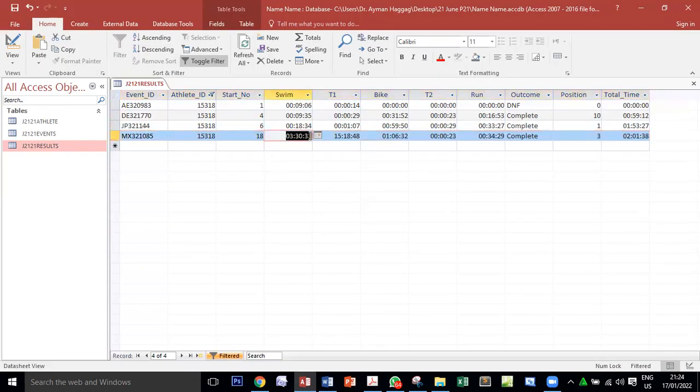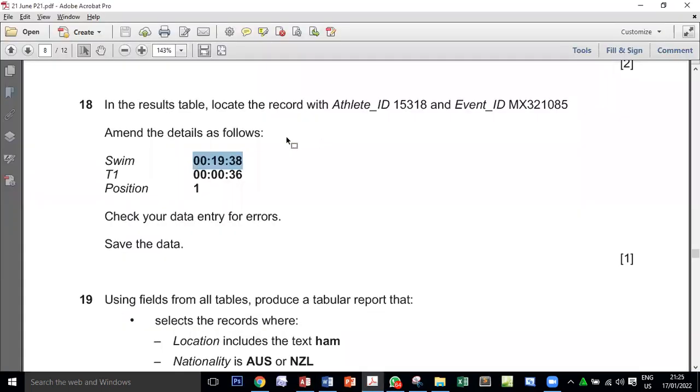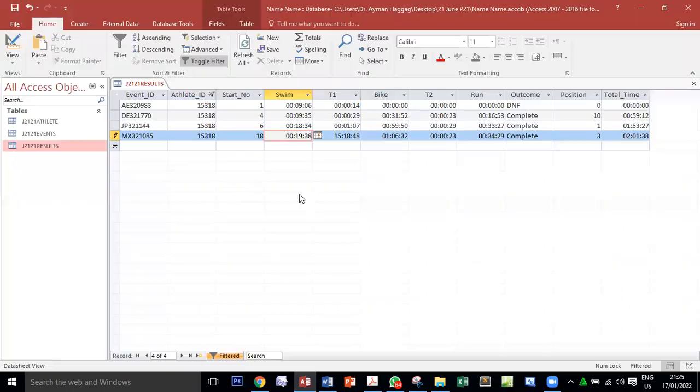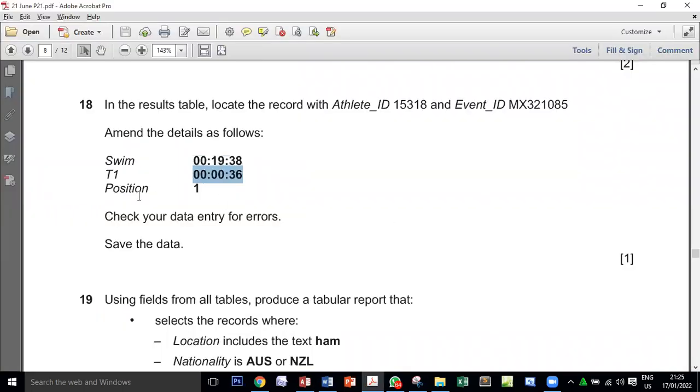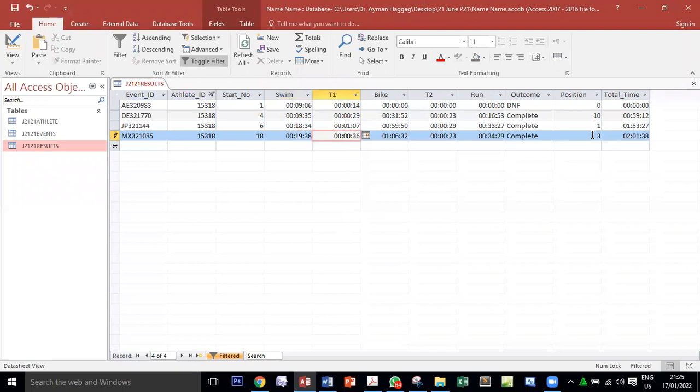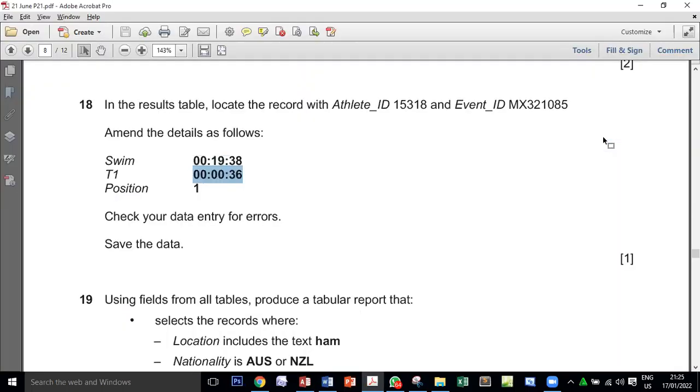Make the swim. Actually, I'm doing copy and paste. But this will not be available for you in the exam because this question paper will be hard copy. T1. Yeah, T1. Just copy. Position 1. And instead of 3, make it 1. Okay, I did the amendment.